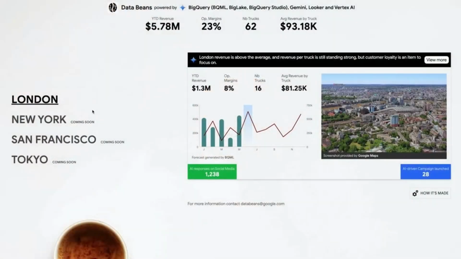Choose one of the 4 current locations, such as London. The dashboard displays overall statistics across cities, including revenue, operating margin, and the number of trucks. This information is generated by data tools like BigQuery and Looker, as well as AI tools and models like Gemini and Vertex AI. On the right, you can view the final data for London with a summary. It shows how London's revenue compares to the average and provides insights into revenue per truck and customer loyalty.